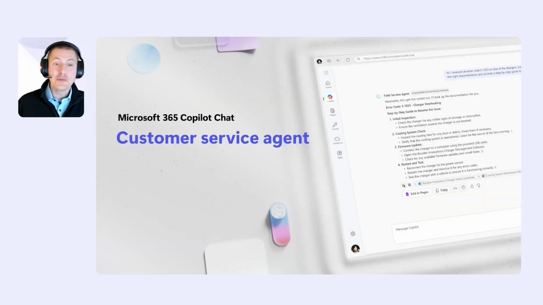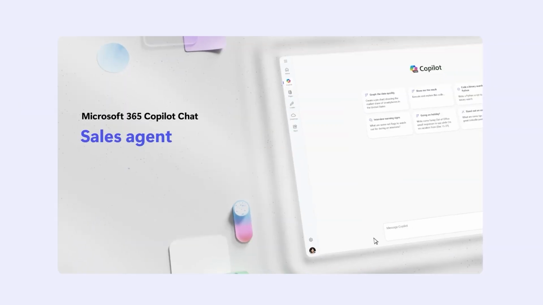Great. Now let's look at 2 more examples, but this time uncovering the power of agents. So the first example is a sales agent.